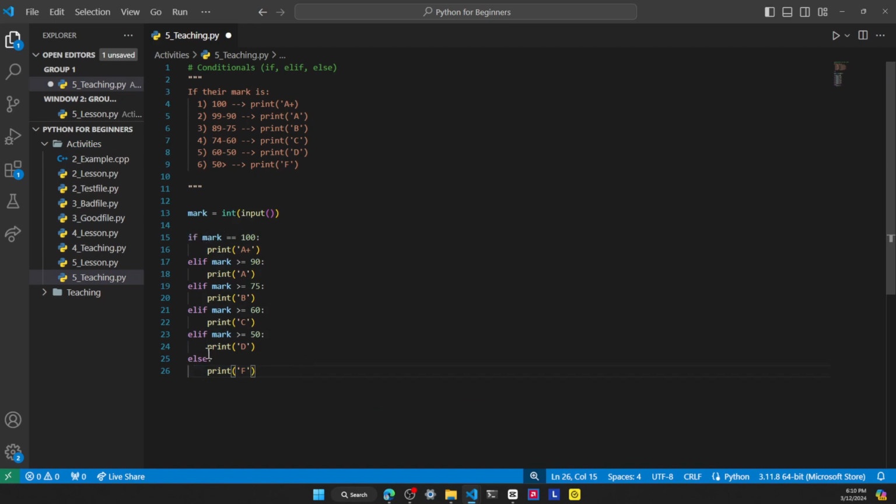Now it's important to note that you can't have elif or else without if. You can have just if, you can have just if else, you can have just if elif, but you can't have just elif else by themselves.